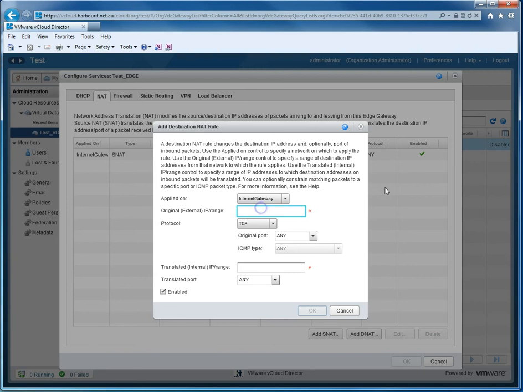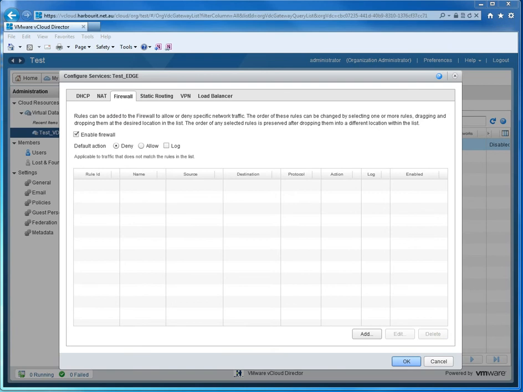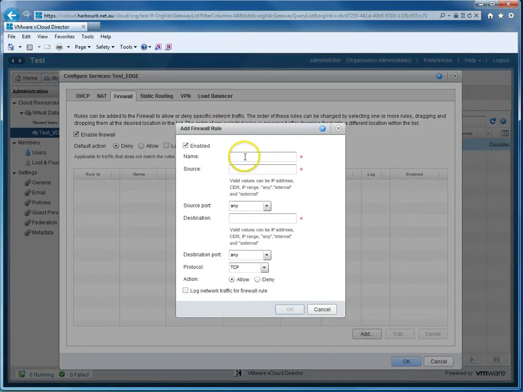So let's create a DNAT rule. We'll put in the public IP address for the external IP range, and we'll point it to our local server, 192.168.0.10 on port 80. This means anything from the public internet that hits port 80 will be redirected to our server. So this is so the public can access our web server.